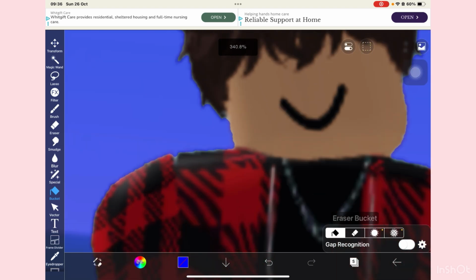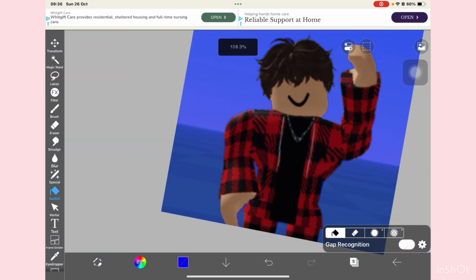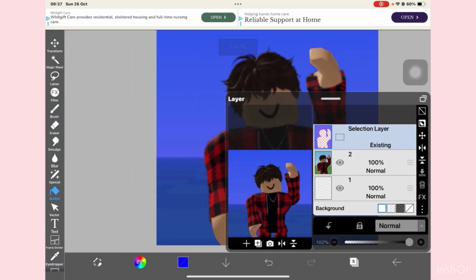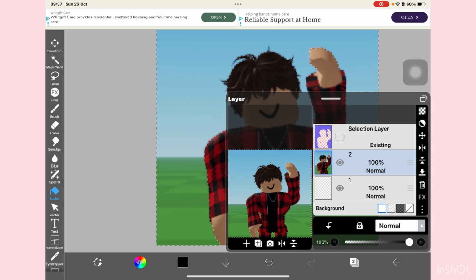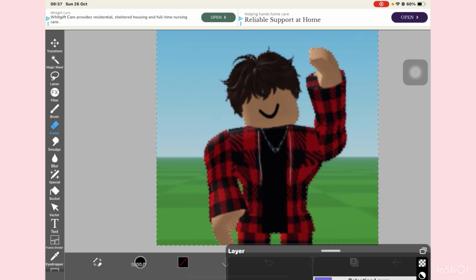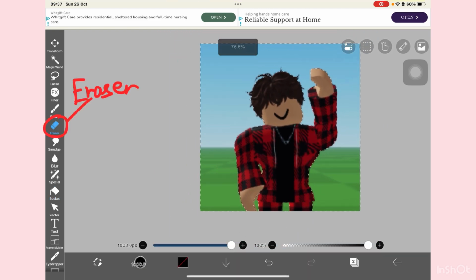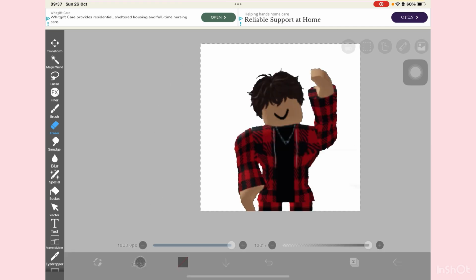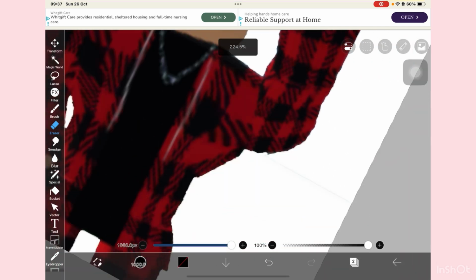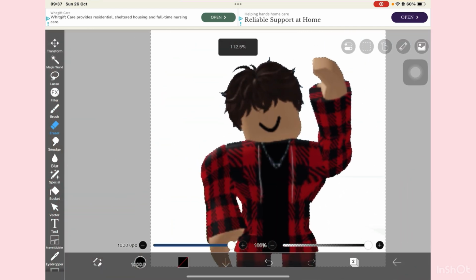Okay, and after you are done, you can press back on the box, and then just press on your avatar, which is below, and you can press on the eraser, which is right under the brush, and just start erasing everything. And then as you can see, look, the background just came and only the avatar is left.